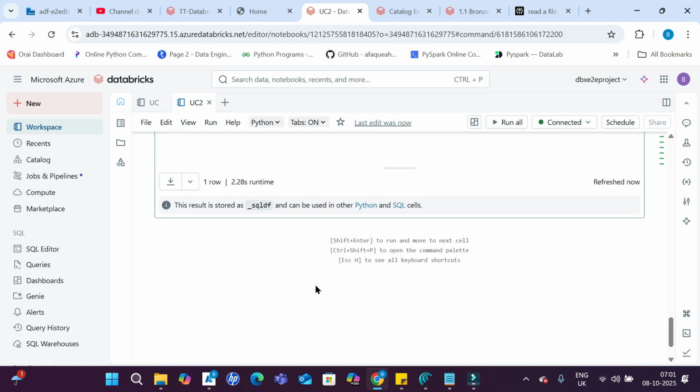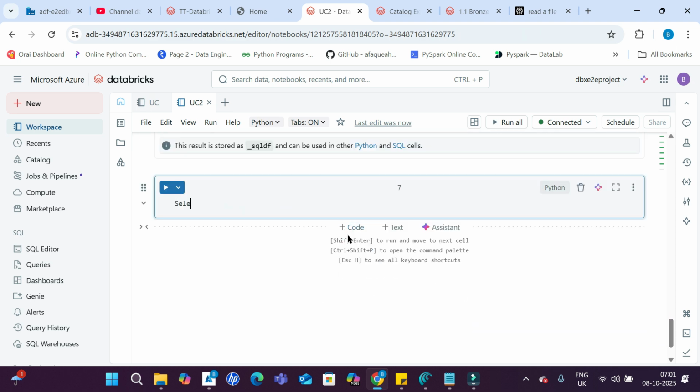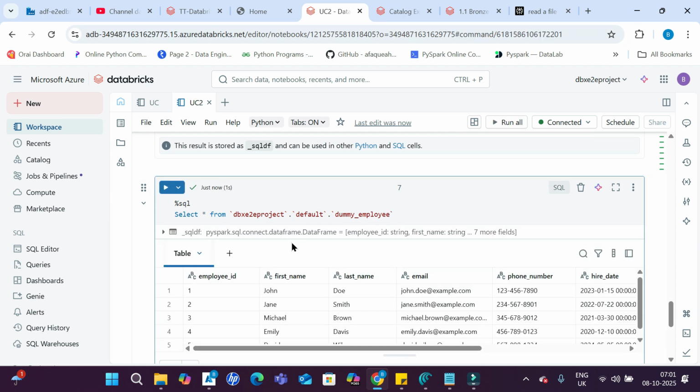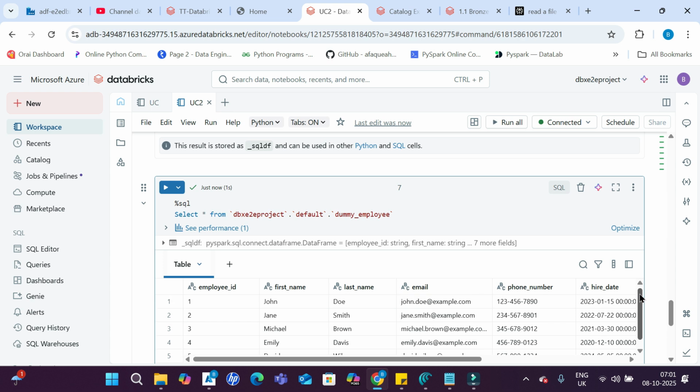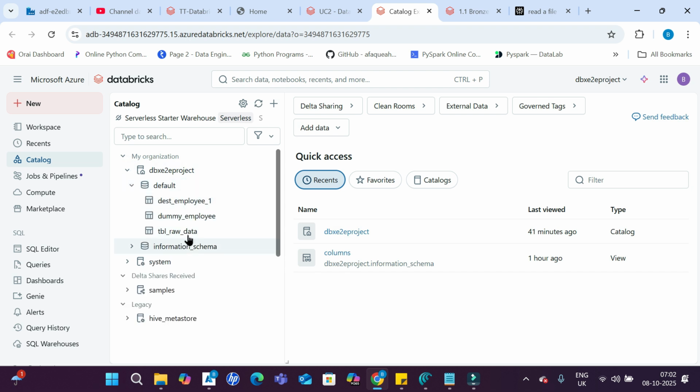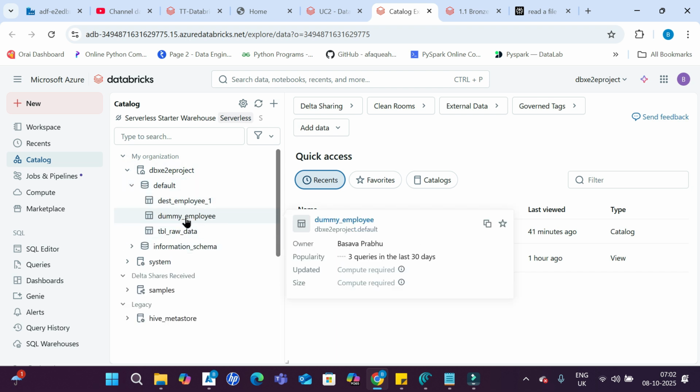So let me query this table. These are the records which are there in the CSV. Now it is there in my Databricks table. If I navigate to the default schema, there is the dummy employee table.